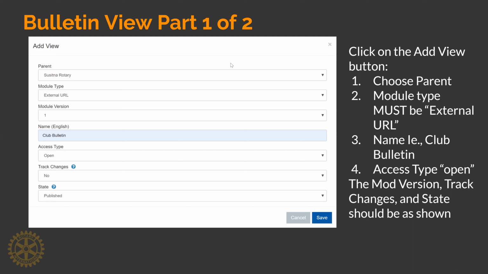So for doing the club bulletin, it is largely the same process as doing the calendar. You'll create a view, you'll create a menu. The differences in the club bulletin are subtle. The module type is different. You'll still select your parent Rotary. You'll still select a module type, but in this case, and this is again how it works.